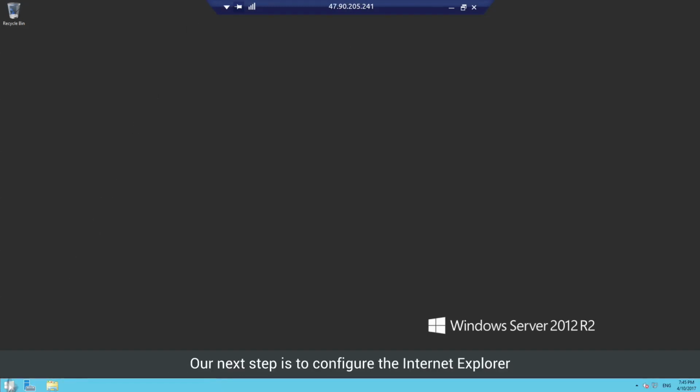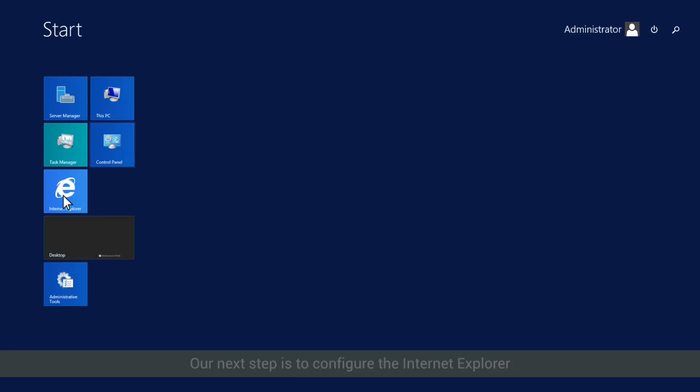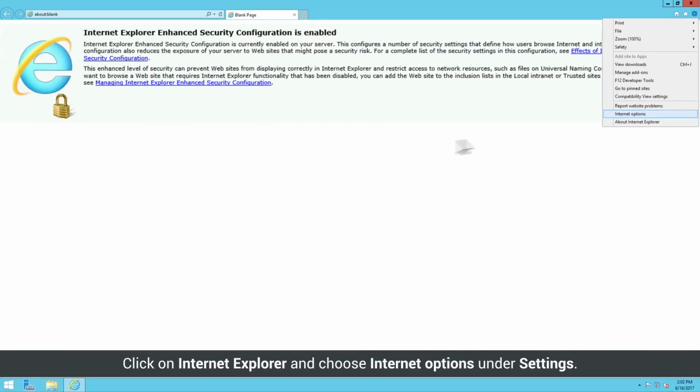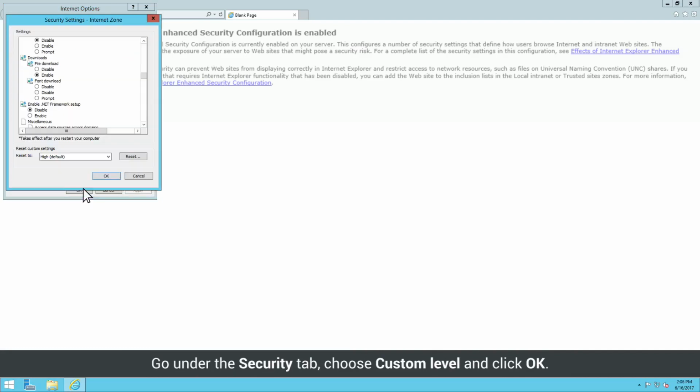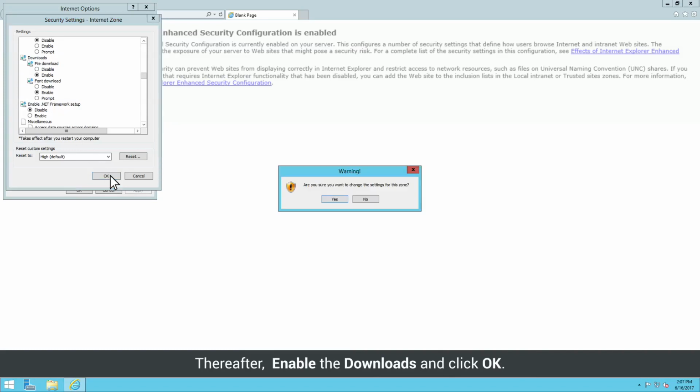Our next step is to configure Internet Explorer to browse a specific site and to download files through the browser. Click on Internet Explorer and choose Internet Options under Settings. Go under the Security tab, choose Custom Level, and click OK. Thereafter, enable the downloads and click OK.